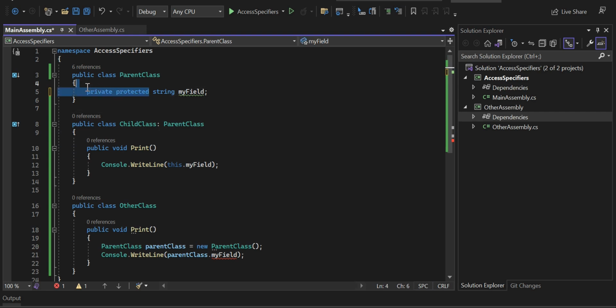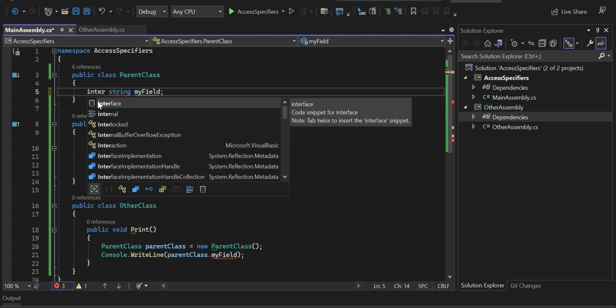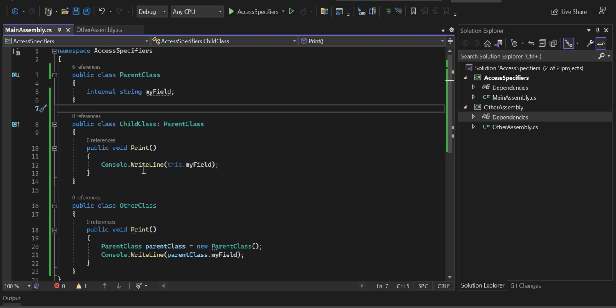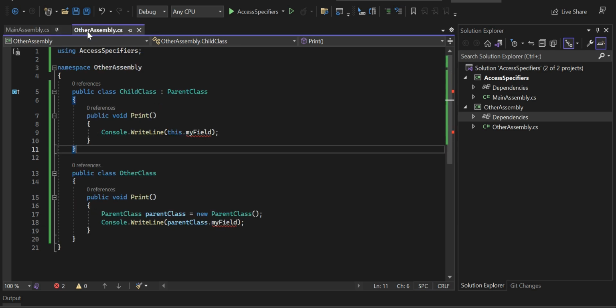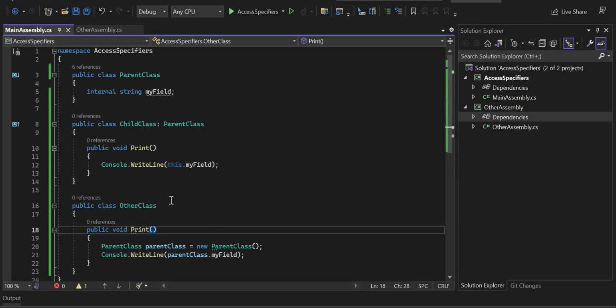What if this is internal? I can access it in the child class, and also in any other class of the assembly, but I cannot access this outside of the assembly. That's why it's called internal. It's internal to the assembly.